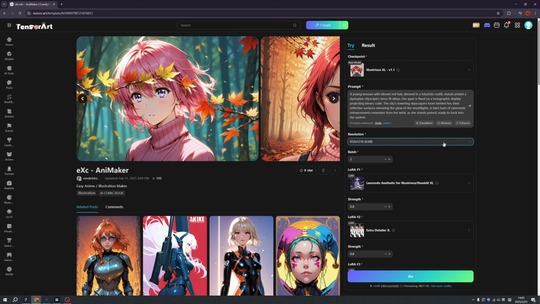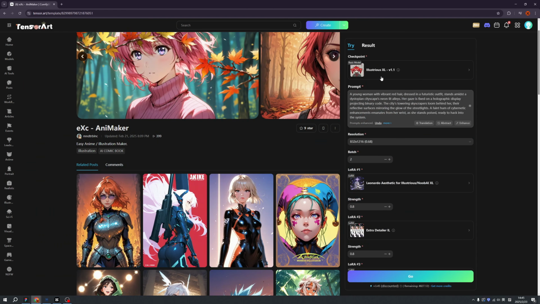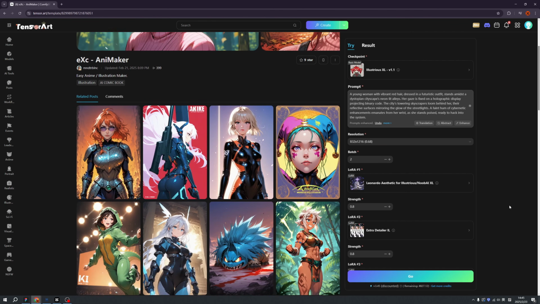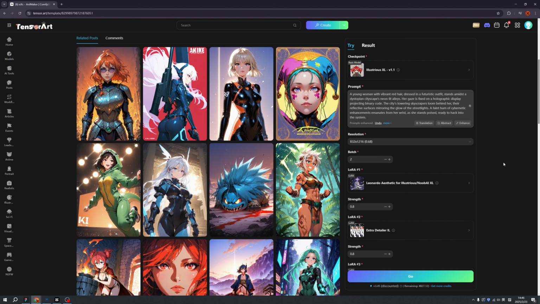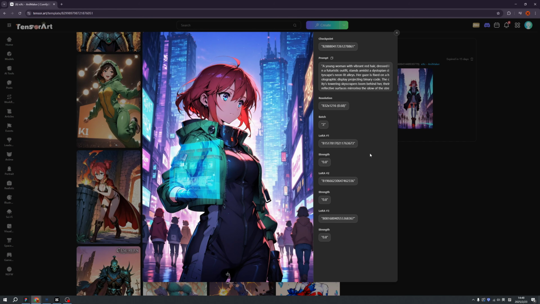But right now, I think the resolution is good already. And we can see this author not only used Illustrious as a checkpoint, but also added some LoRA models. We have this Leonardo model as the LoRA model, and also Extra Detailer, which adds more details to this final work. We got another detail enhancer. So when we click Go, we are going to generate an image with the parameters that the author used. Alright, I think with the LoRA models, we get better performance of the image, right? And check out the details. You don't need to enhance such an image, right?